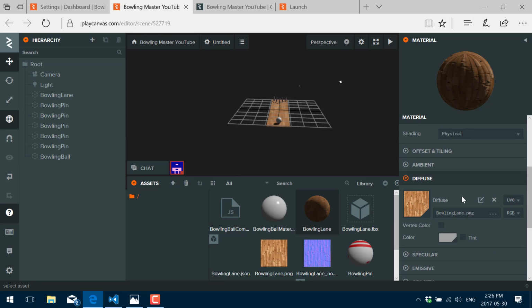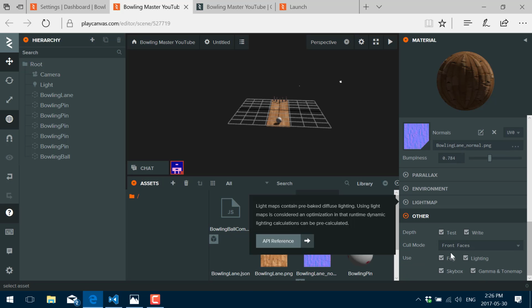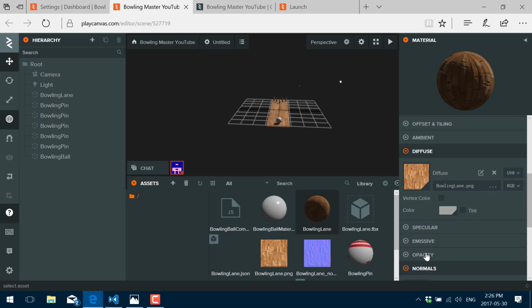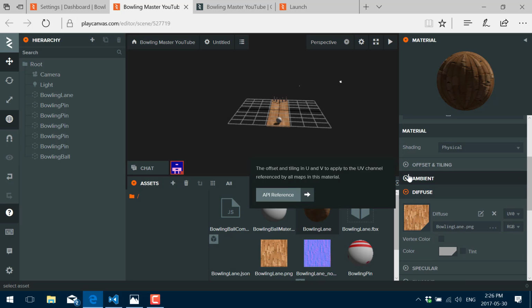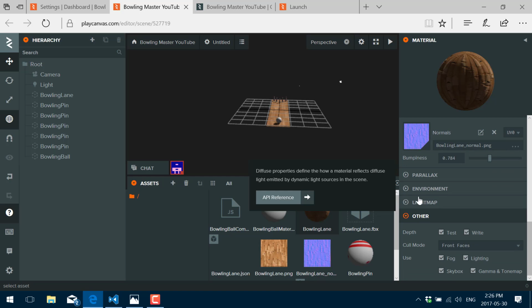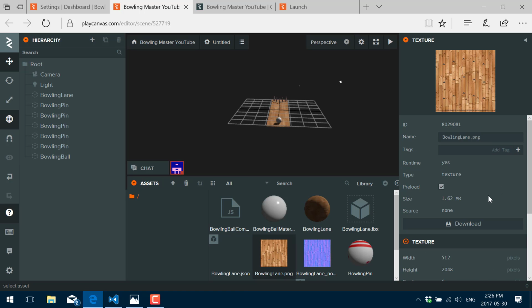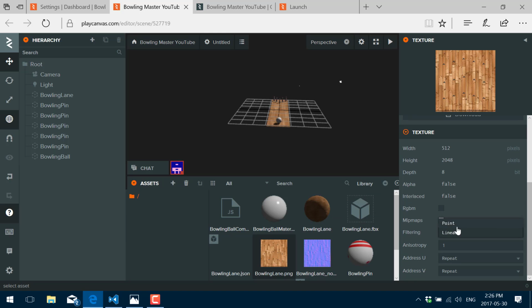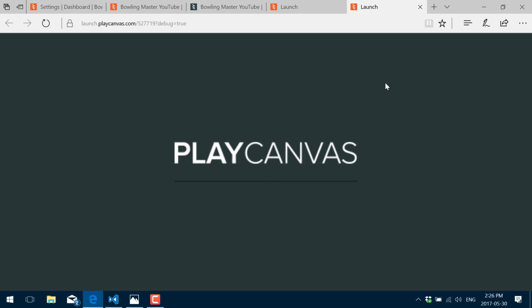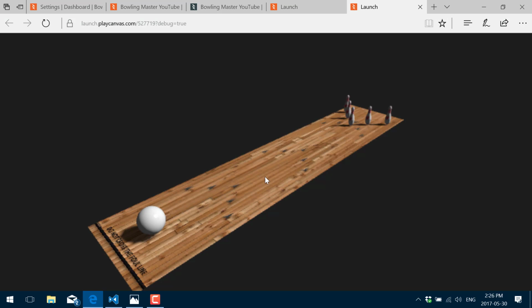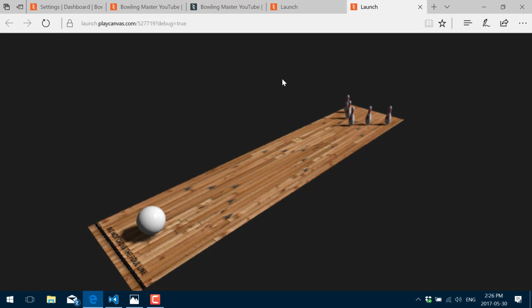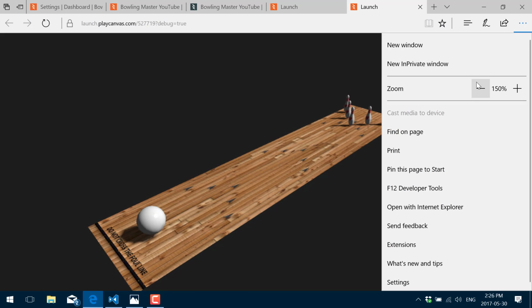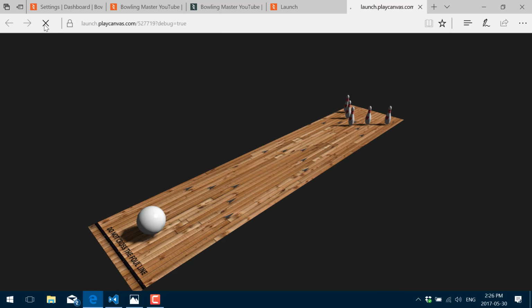So bowling lane, we can come down here to the other setting. Oh, wait, nope, not other. Or do I actually go to the texture itself? Bowling lane texture. Yeah, here we go. Filtering, and we can turn it to point. So now when we go ahead and look at our lane, all right, that's even worse. Oh, you know what? I think it might be my fault. Yeah, it's the scrolling of the browser. So there you'll see your underlying texture is a hell of a lot smoother.